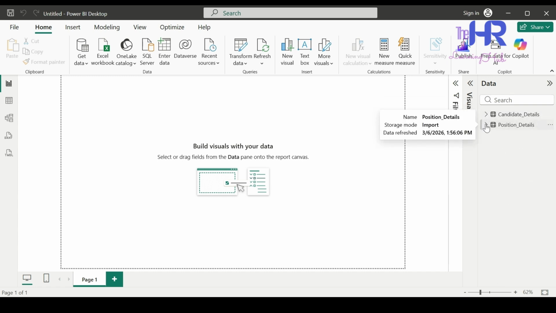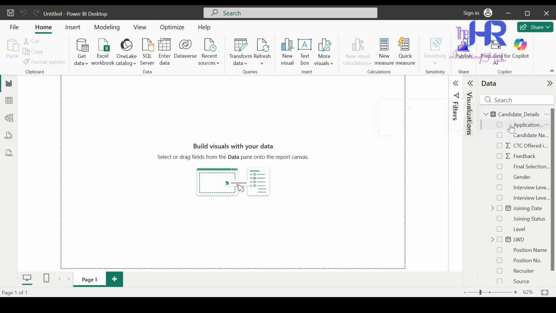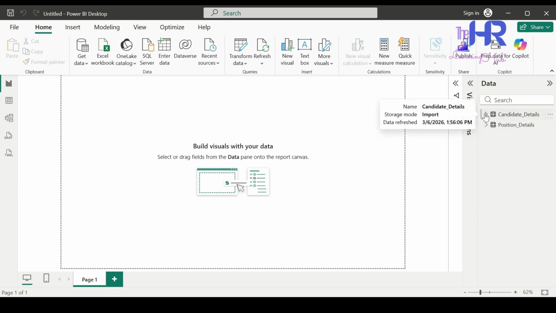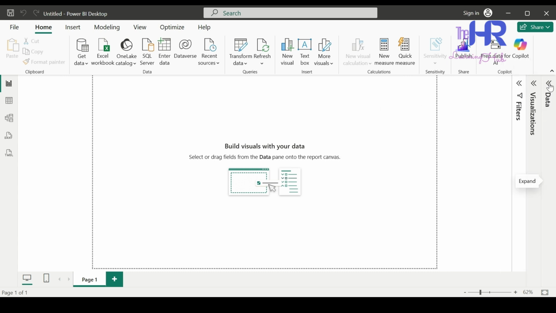Now I will make a separate video to understand why this has prefix over here. So like any date would have a calendar prefix. We will do a separate video on the same. For now, let's understand our recruitment data.